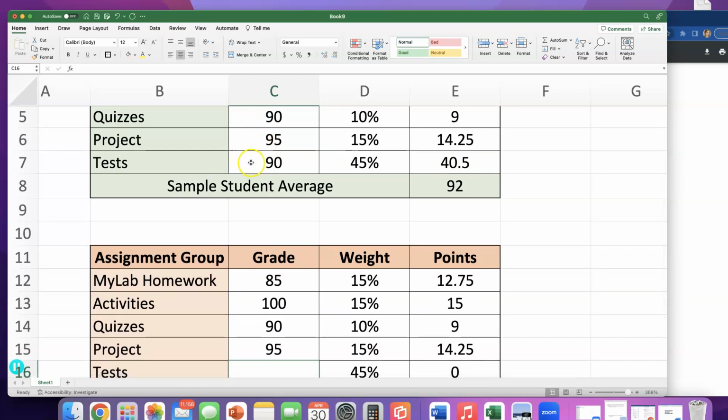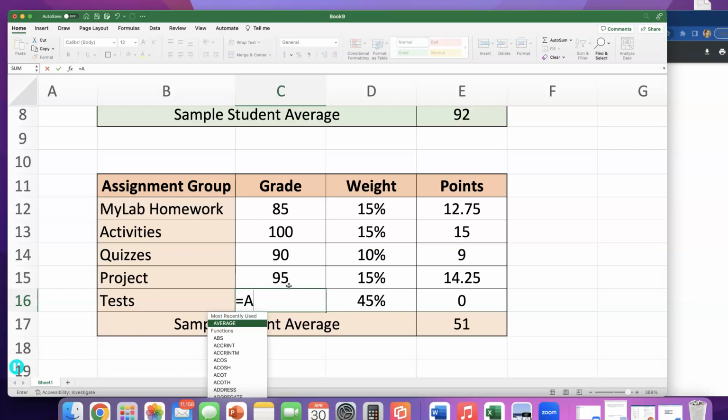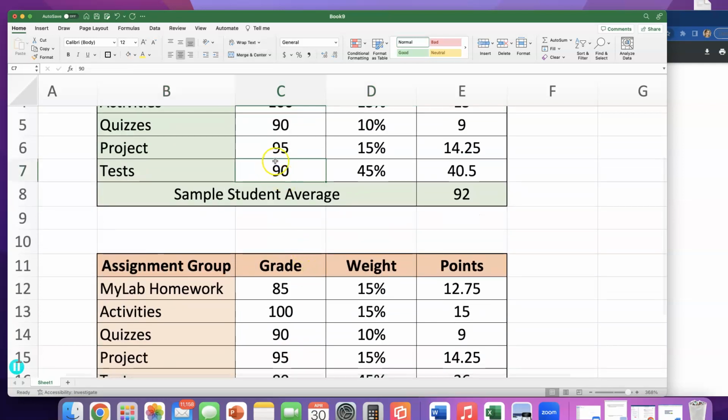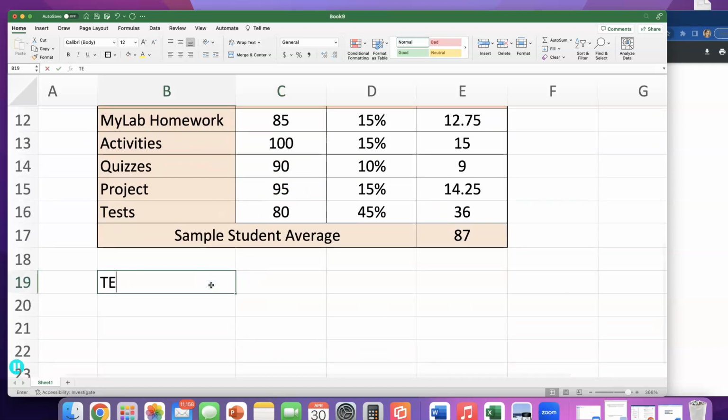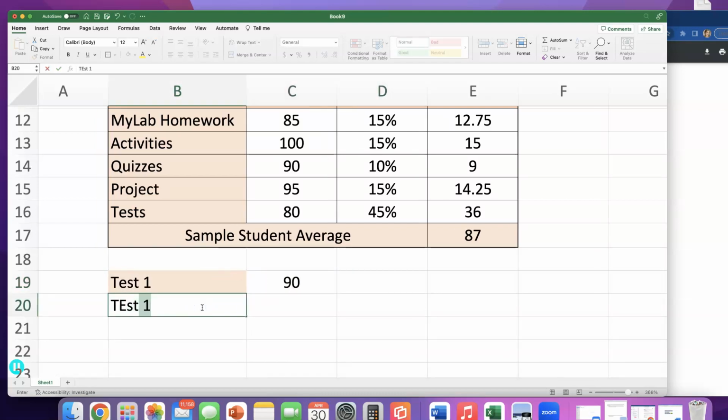Now look, the student had a test average of 90, but now another 80 is coming in. So I'm going to take the average of 90 and 80. Does that make sense? I can't just enter 80 here, because then I'm not really using the average or the grade from test 1. This student had 90 on test 1, and this student had 80 on test 2.